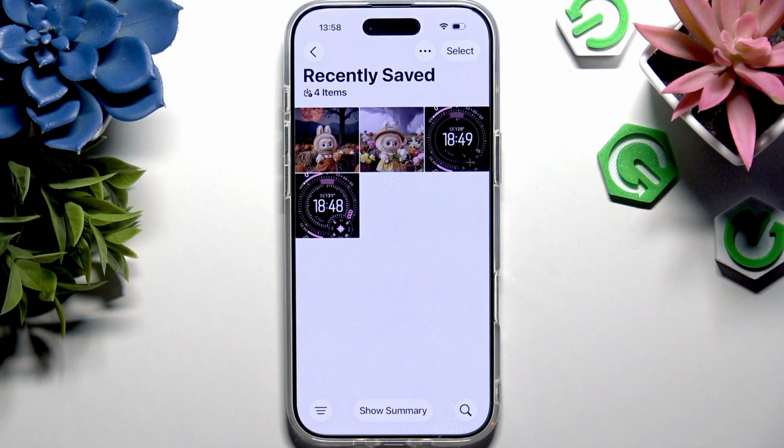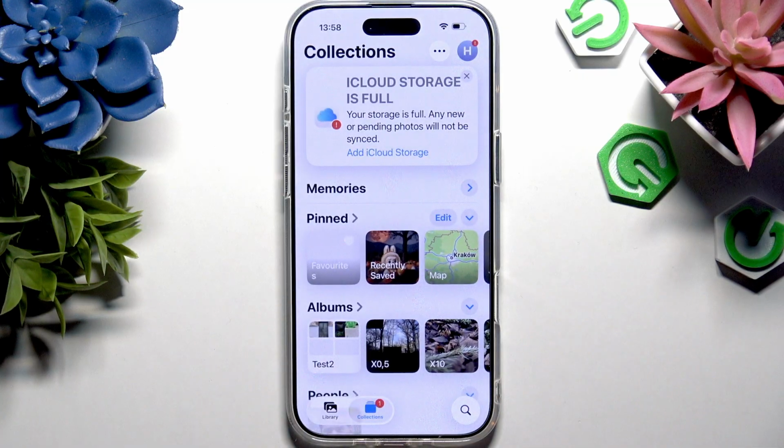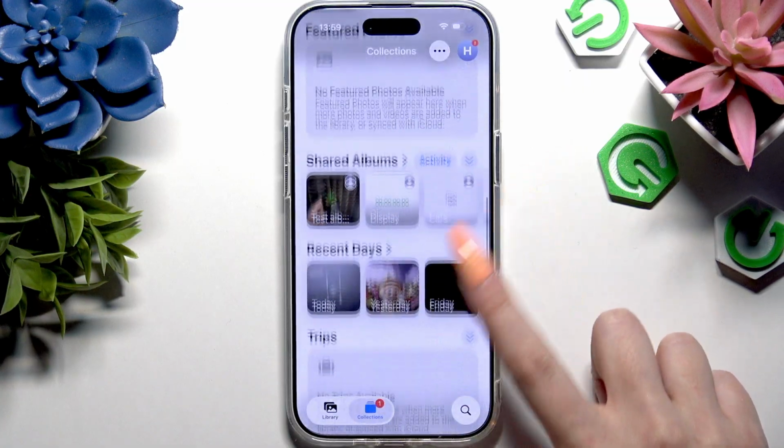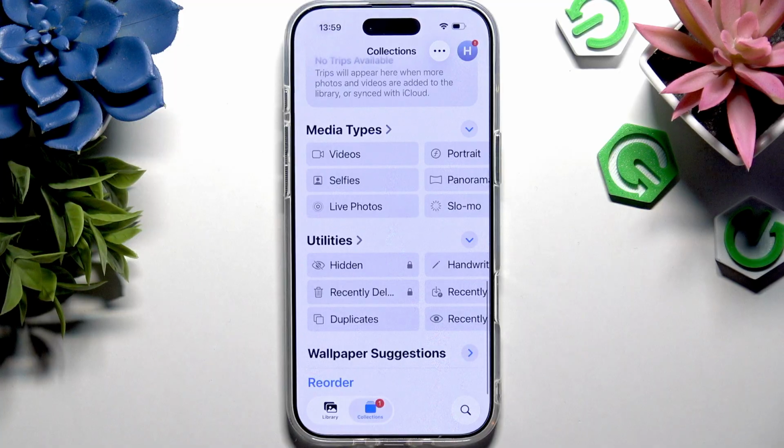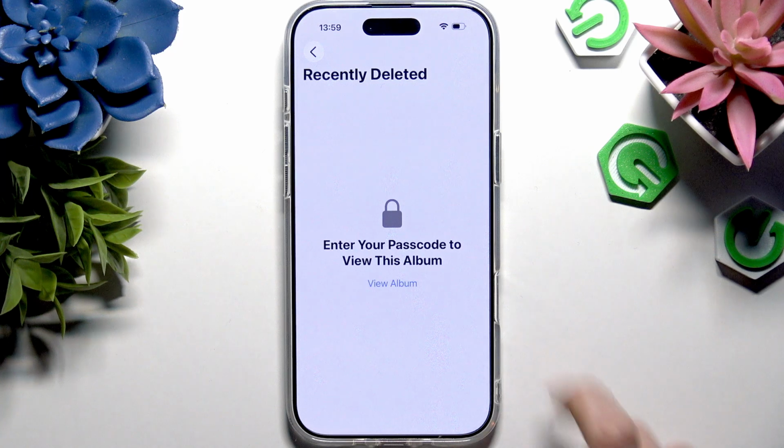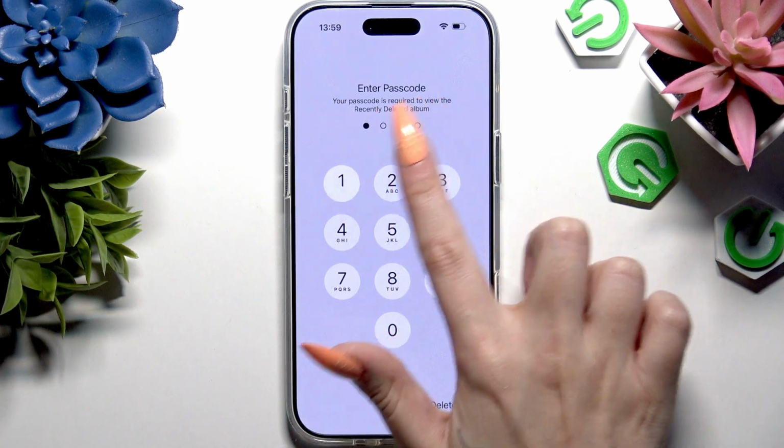But most people don't know that you can actually restore your photos up to 30 days. So if you deleted one by mistake, don't worry, go back, tap on Collections again, and scroll all the way down. Then tap on Recently Deleted. Tap on View Album and enter your passcode.